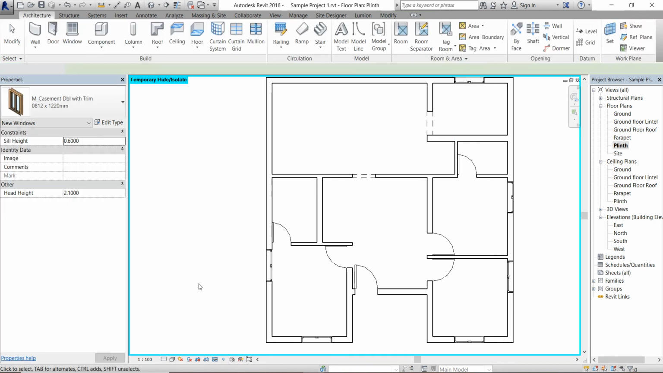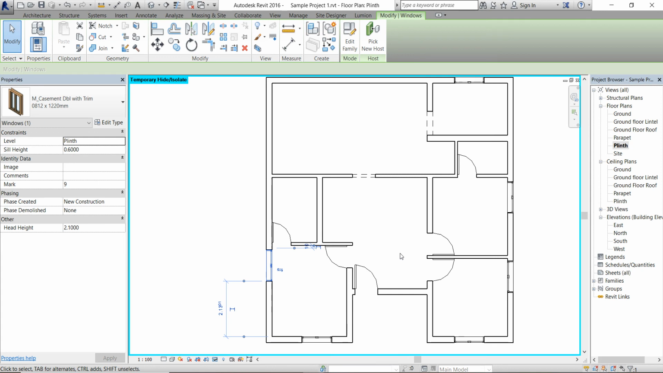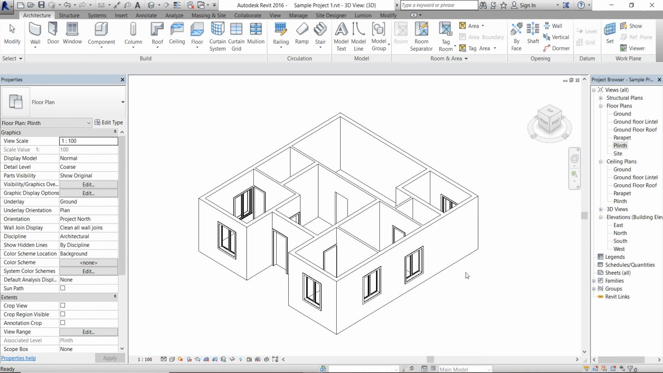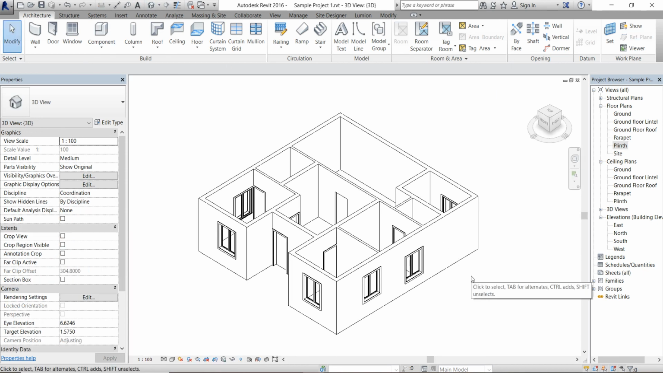During placement of windows, the orientation of placement can be changed by tapping the spacebar key. After placement, it can be modified by selecting the window and then clicking the double side arrow which shows up next to the window. We can see in the 3D view that the windows have been placed at the correct levels.